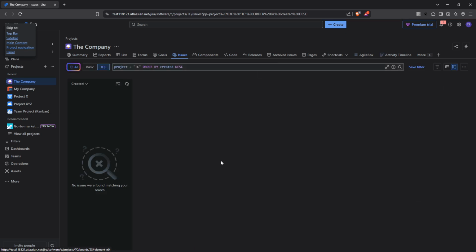Here are a couple of important notes to keep in mind. Deleting a board does not delete the issues that were displayed on it. These issues will remain intact within the project, accessible even after the board's removal. This can be quite handy as it allows you to eliminate boards without losing valuable information or data.